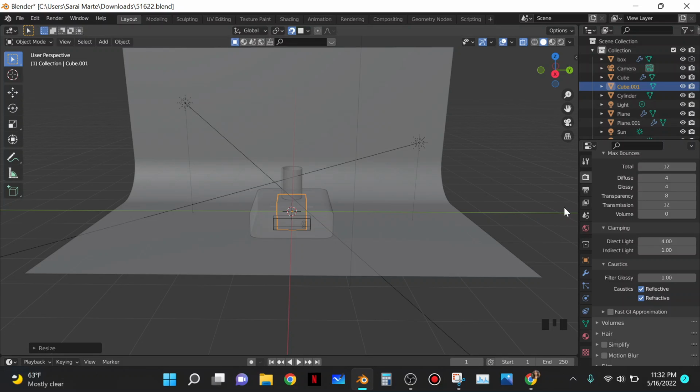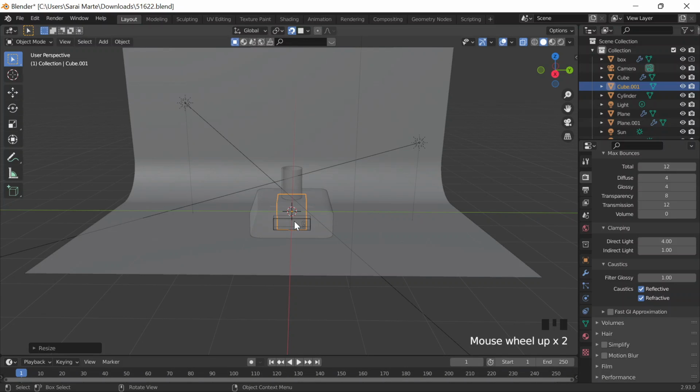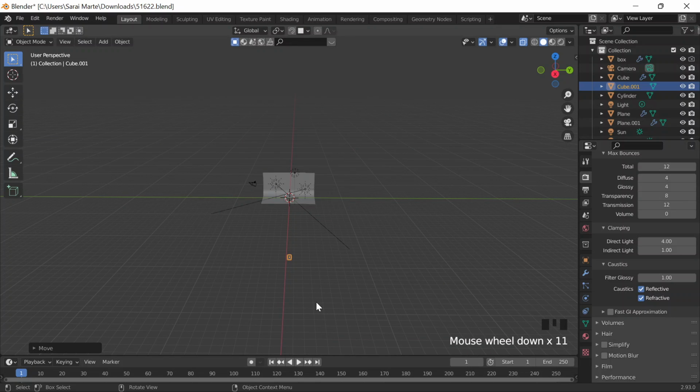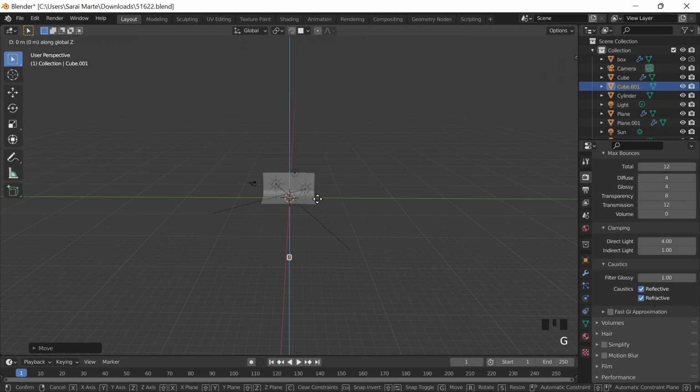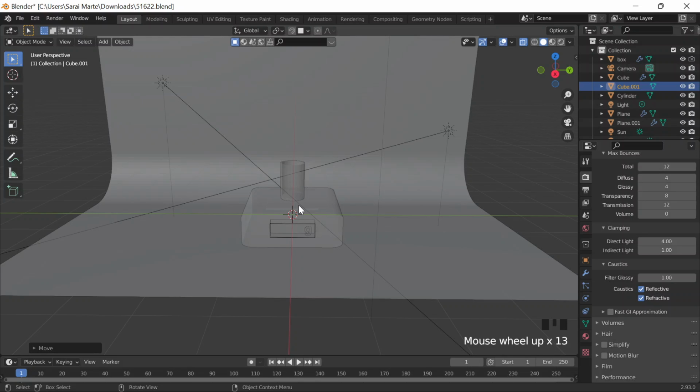Hello. Okay. So G on the Z axis. Oops, let me turn snapping off. G on the Z axis. Where did it go? Oh. Alright. G on the Z axis.